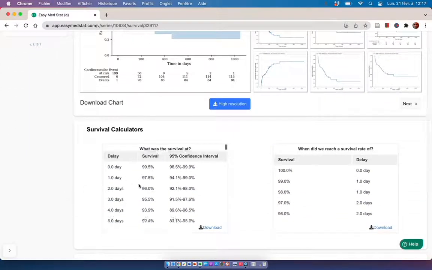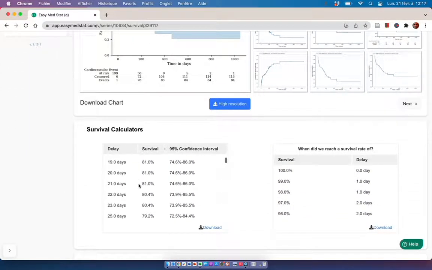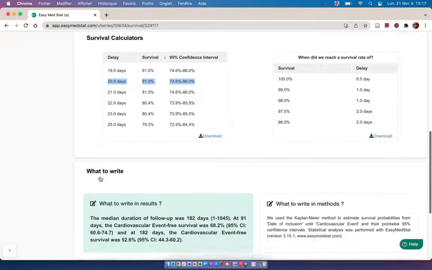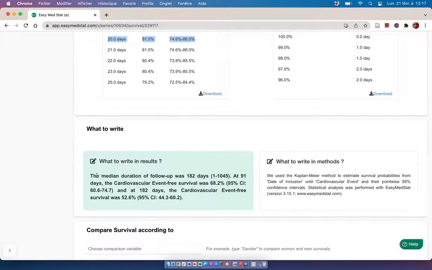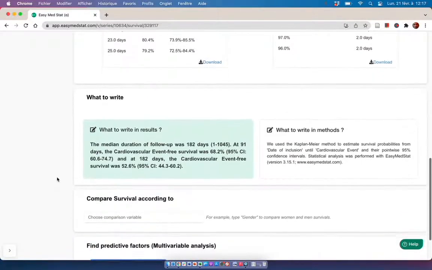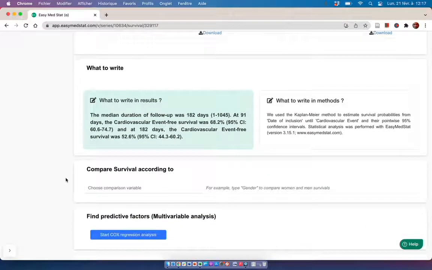I will have calculators here, which will allow me to have the survivorship, for example, at 20 days with the confidence interval. And I will also have text which are generated and that can be useful for my article. So this is the text I should write in my results section and the text I should write in the method section. We can even go further and do some survival comparison.